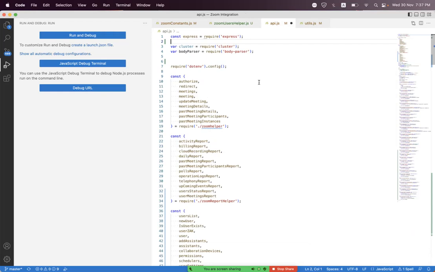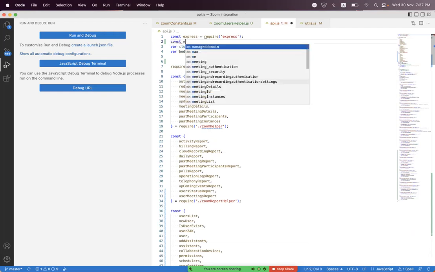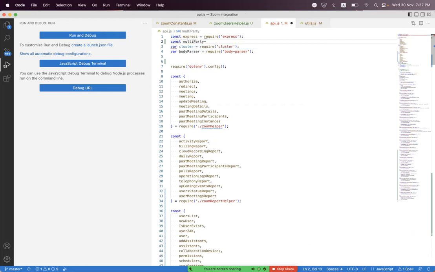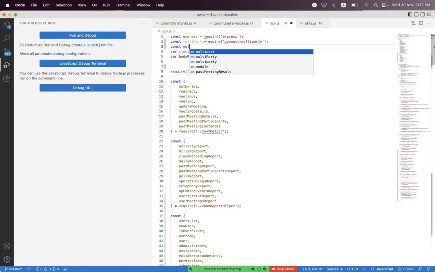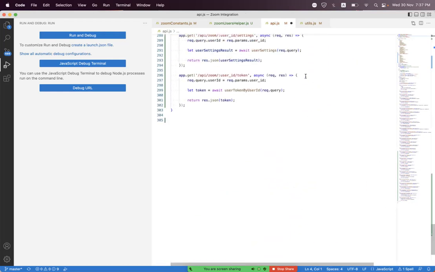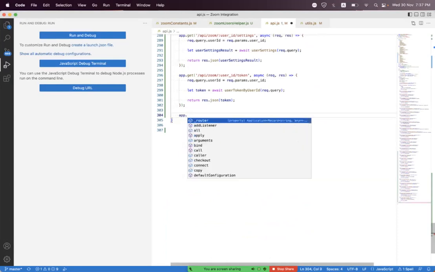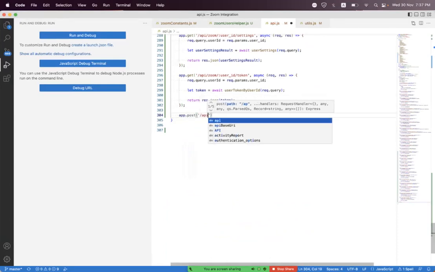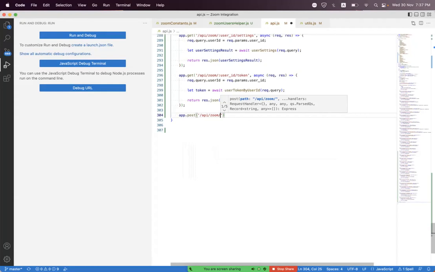And inside the API we first need to import that multi-party package, so we say const multiparty, and here we need to require connect-multiparty, and we call multiparty. And at the endpoint where we will post the payload, we say app.post /api/zoom, and here we say user.